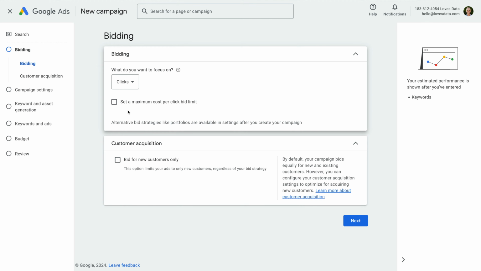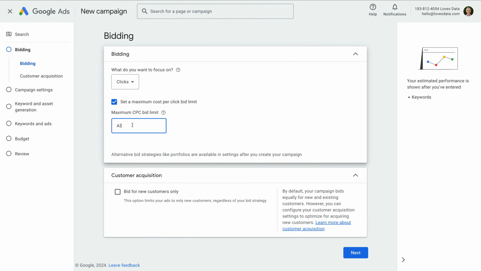It can be tricky to choose a maximum bid limit for your keywords, so I recommend using the Keyword Planner to estimate a bid amount. We will look at this in a moment. In the meantime, let's enter $2. We can adjust our bid strategy and maximum bid after we've created our campaign.